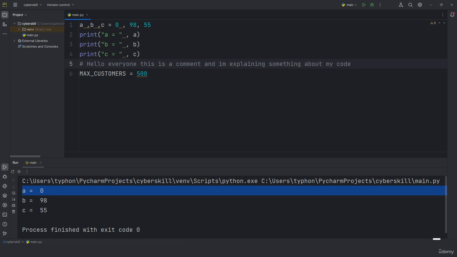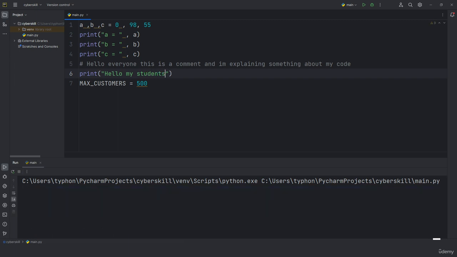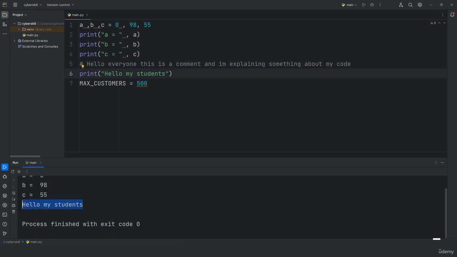So here, after that, we will print, for example, print hello, my students here, students. Now we will run this, and as you can see, Python ignores the first line here and executes the second line. What kinds of comments should you write?